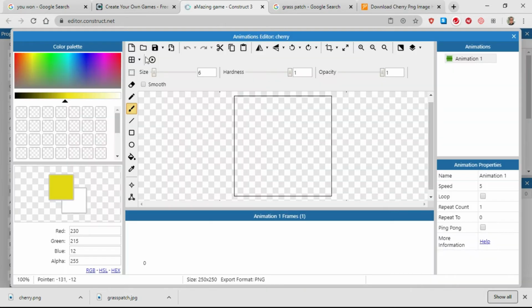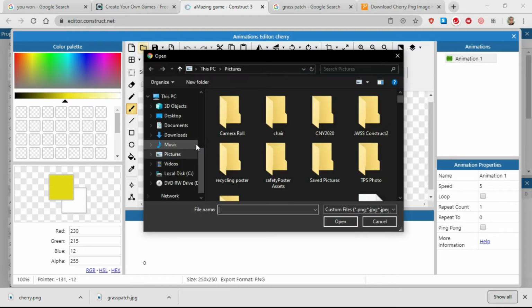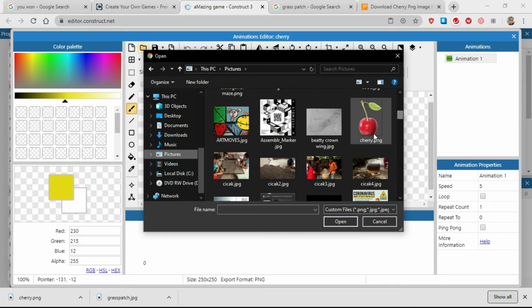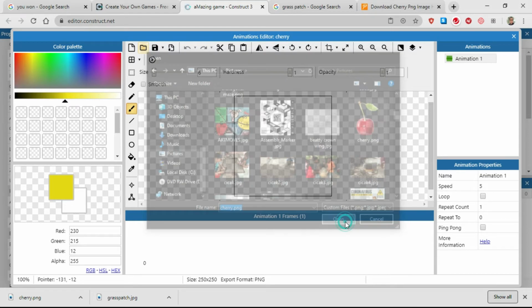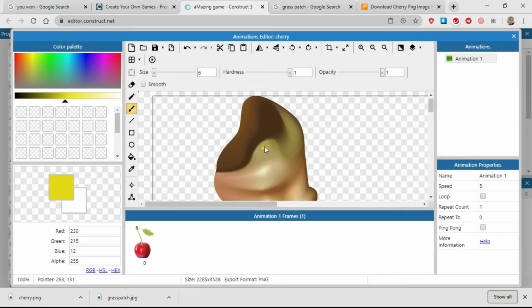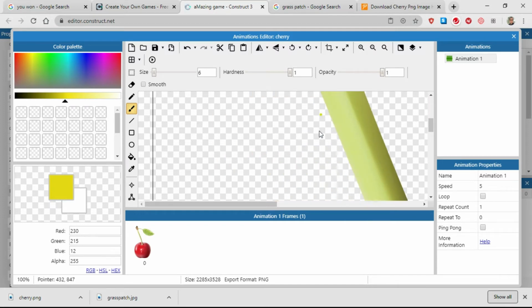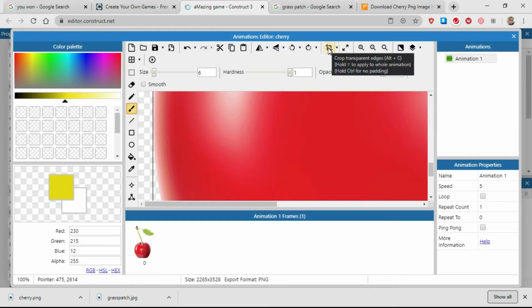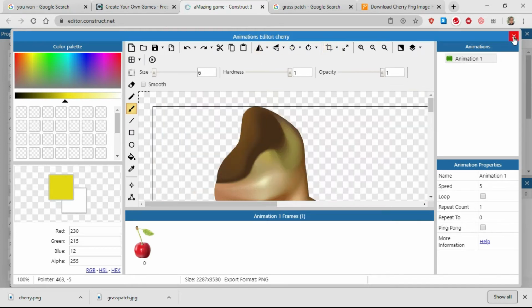Again, if you can still remember, click on this folder over here, and then look up your image. Mine is this, and then click on open. I think it's quite big, so just to make sure we cropped it accordingly, click on the transparent crop over here. If you're done, click on close.